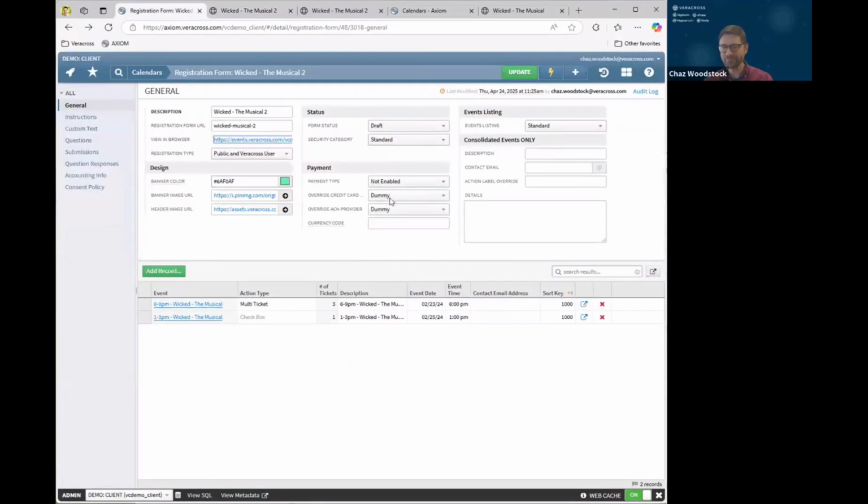All right, continuing on. So we tied these events into our event registration. We gave it some particular settings. The next thing that you want to do is start putting the contextual instructions and text throughout your process.